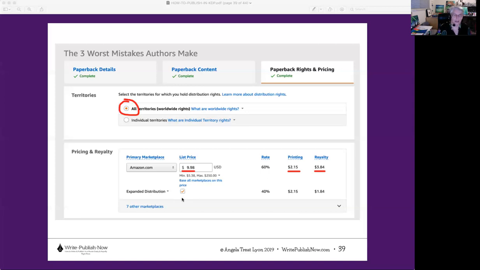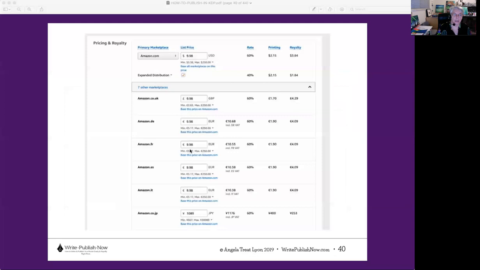You can click on expanded distribution for other marketplaces, and I like to change all of these prices in all of these marketplaces to be the same as in the US. It's going to be much more for places like Japan or the UK. It's going to be in pounds, but I don't care. I just want it to be consistent all the way across. And you can see what your royalty will be in each of those cases.